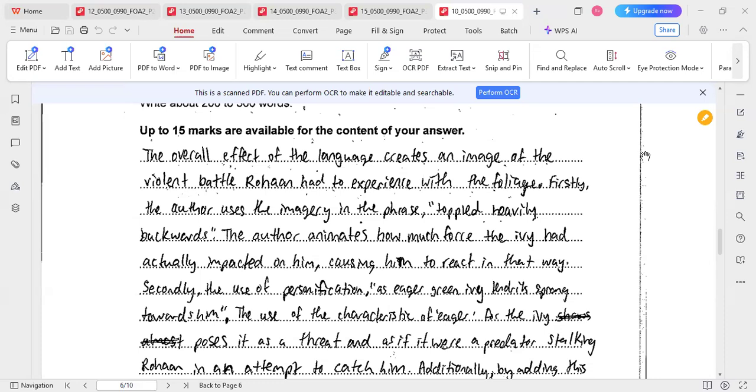This is question 2D, where they ask you to pick three examples from different paragraphs, and they mention the paragraphs as well. Usually there are two paragraphs. Either they ask you to pick from paragraph 4 and 8 or 5 and 10. They'll mention it there. So you have to pick three examples from each paragraph to support your answer, that is, how language has been used to create effect.